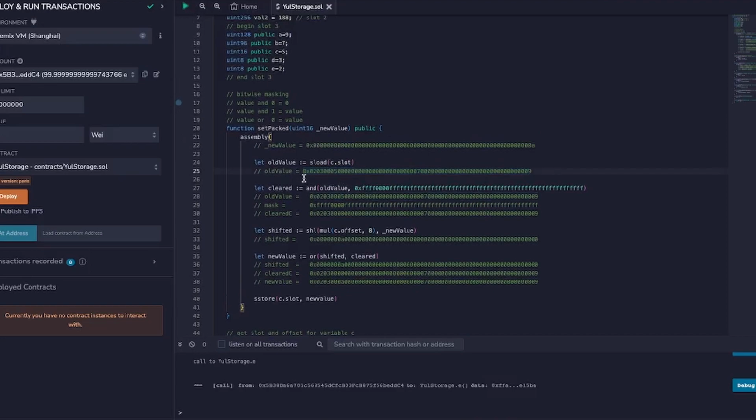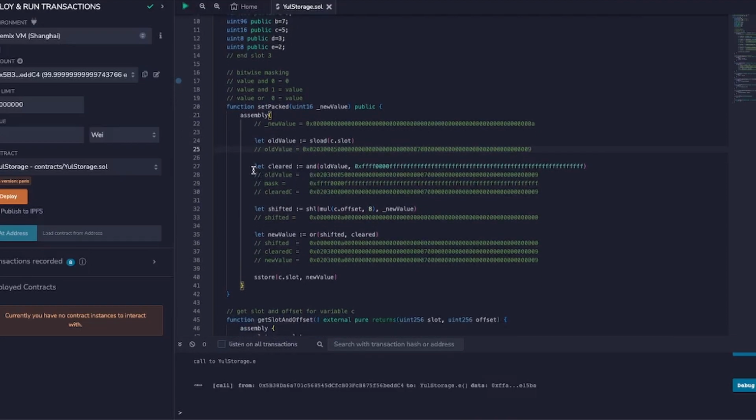And we saw that earlier. Now here comes the part where we start to use the bitwise masking that I mentioned earlier. So the first thing we want to do is essentially clear out the value of C from the old value that's stored. So we take the old value and we bitwise AND the old value with this.